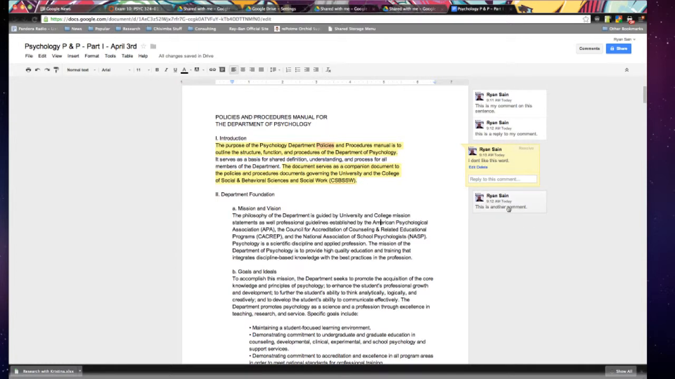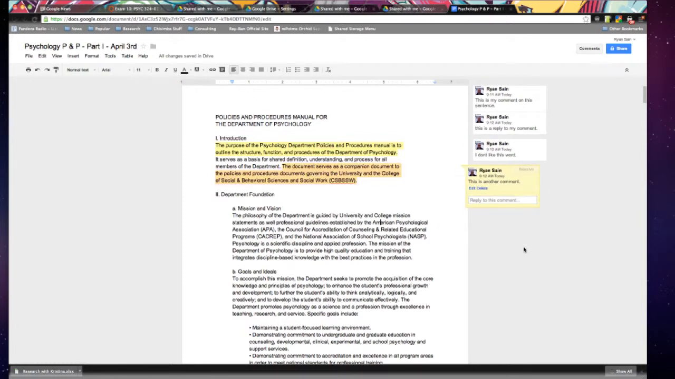Right? And again, this is another comment. It takes us to the second one. And we can just fill this thing up. There is no need to save anything in here, because every time you make a keystroke, it is saved instantly. One of the beauties of Google Drive. And it always tells you all changes saved in Drive. Okay? So that tells you right there that everything's saved and it's all good.